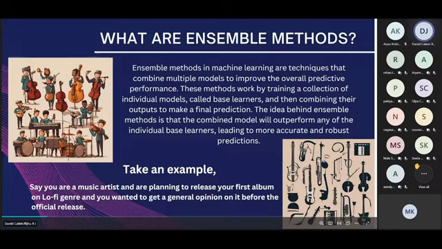Yeah, is it visible now? Does the heading say what are ensemble methods for you guys? Okay, yeah, fine. Let's continue then. Okay, fine. I'll start from the beginning then once again.